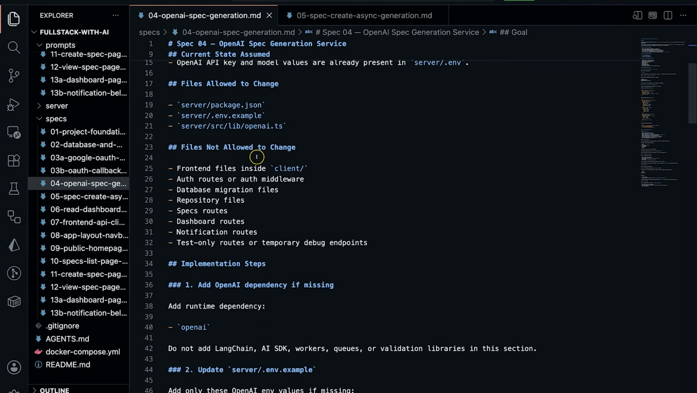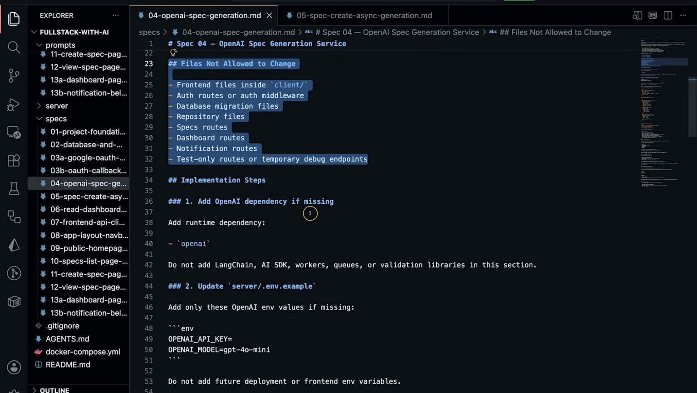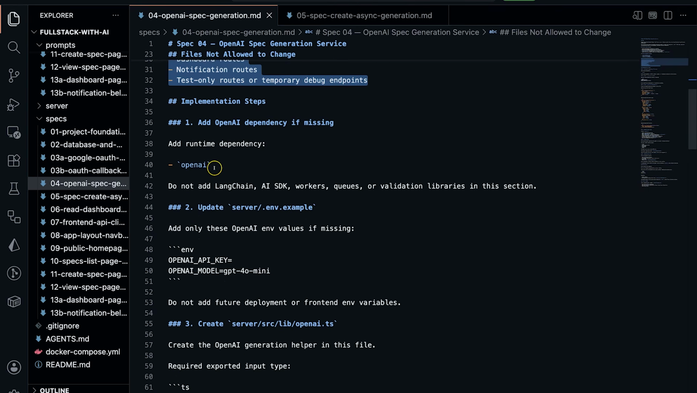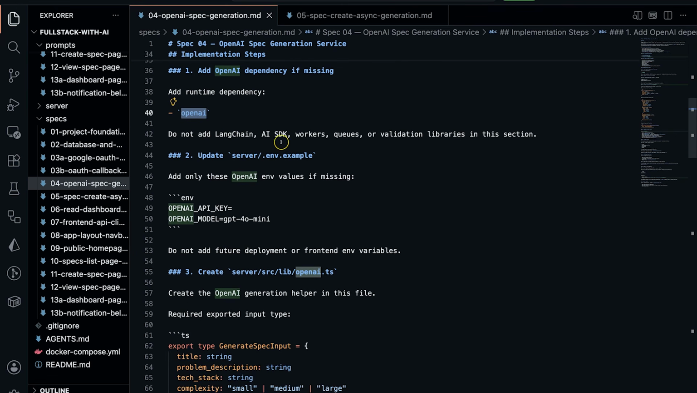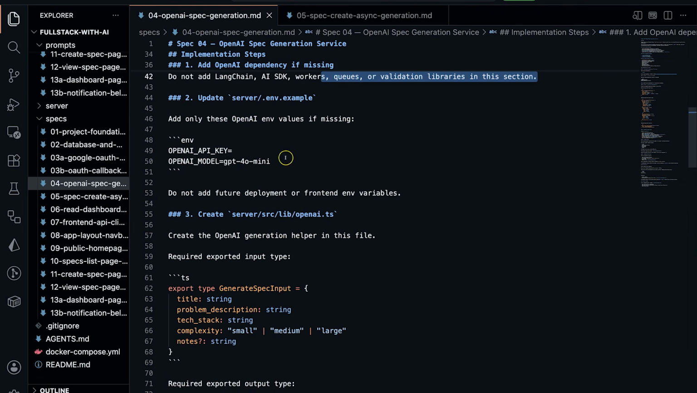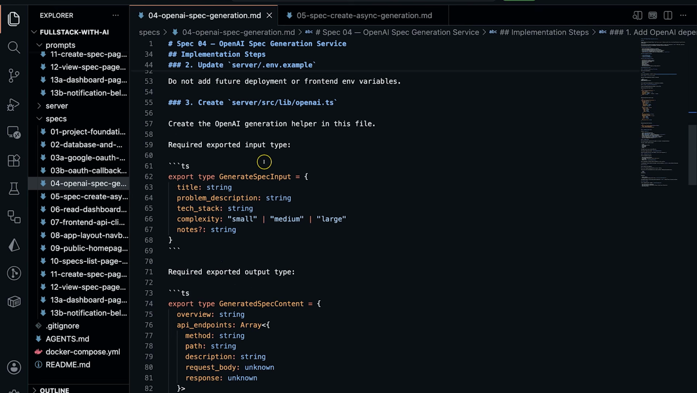Then we have added some files that are not allowed to change. Again, this is the same thing that we have used. What will be the implementation steps? First, add the OpenAI dependency. If you're using Gemini, add the Gemini dependency. If you're using Grok, add the Grok dependency. Do not add LangChain, AI SDK, workers, queues, validation, all this. Update the env, and I clearly mentioned what you have to do.